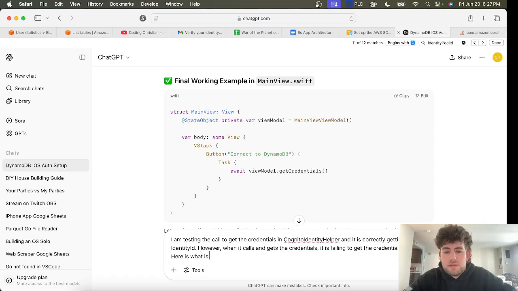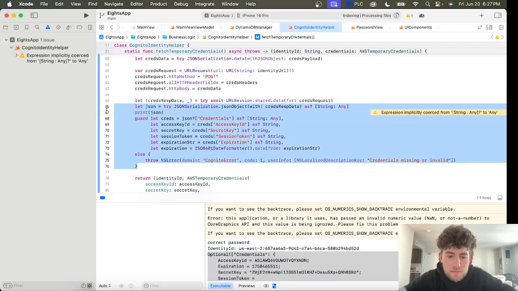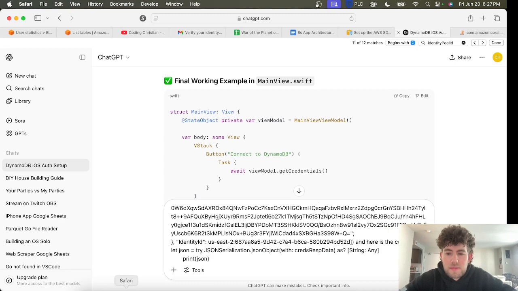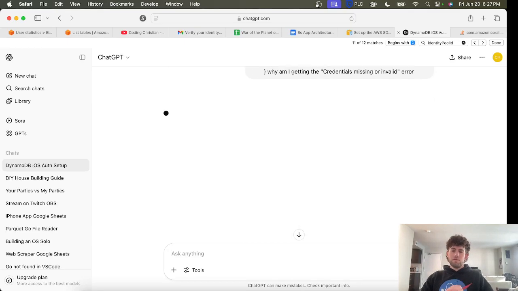Here is what is being printed as the response from the API, and here is the code. Why am I getting the error? Let's see what it comes up with. I think it's going to be formatting with either the expiration or the AWS access key.